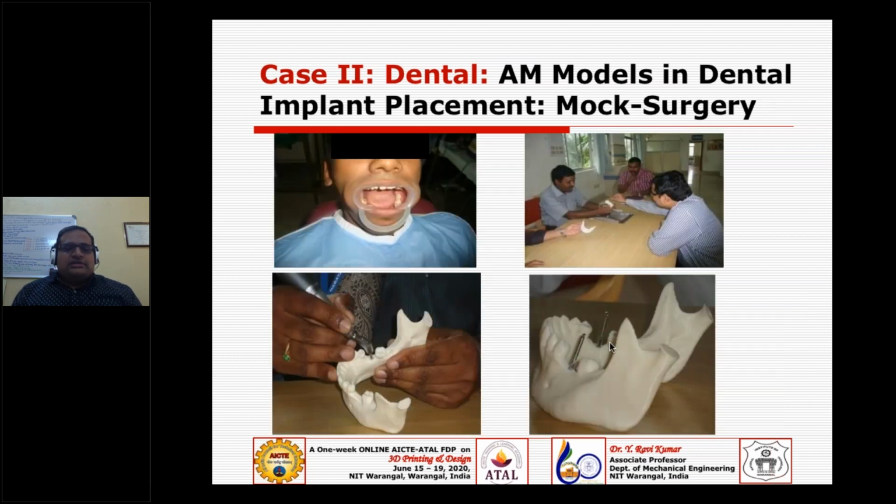So then you can take this biomodel and sit with the dentist, who can use their regular dental toolkit for pilot drilling and then fine drilling. Let them do that kind of rehearsal on this model, not trying on the patient or using some standard implants and trying to fit them.